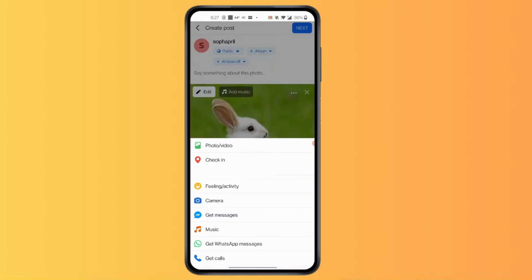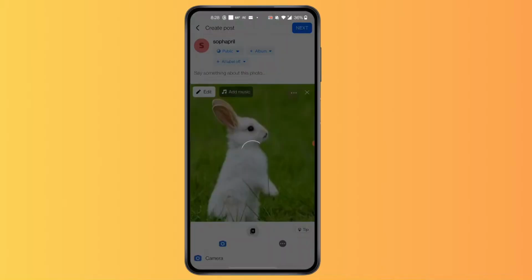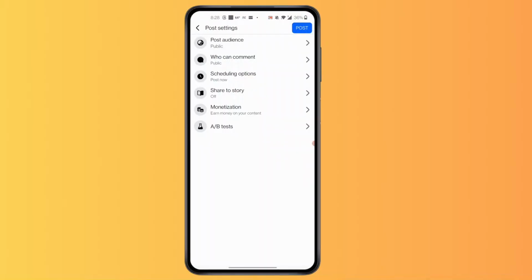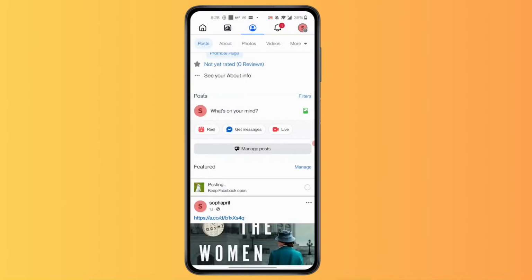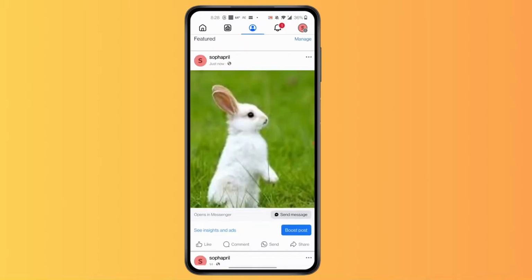After you've clicked on Get Messages, simply click on Next at the top right corner of your screen. If you want to add any caption, you can add. Then click on Post at the top right corner of your screen. After it's posted, you will find Get Message option at the bottom. And this is how to add Send Message button on Facebook page post.